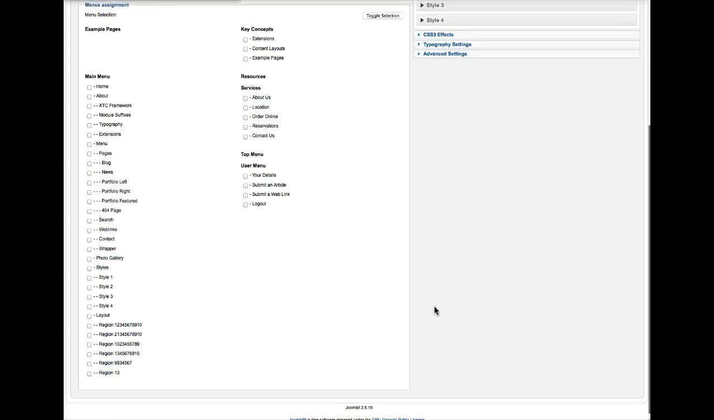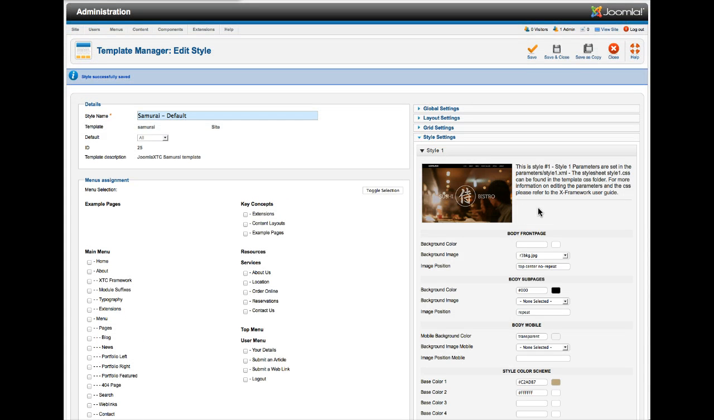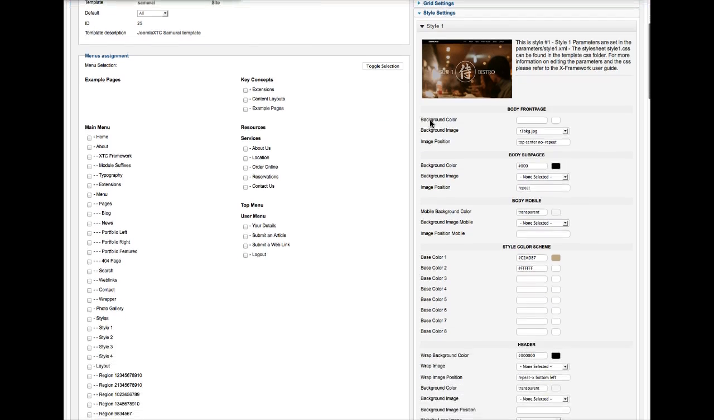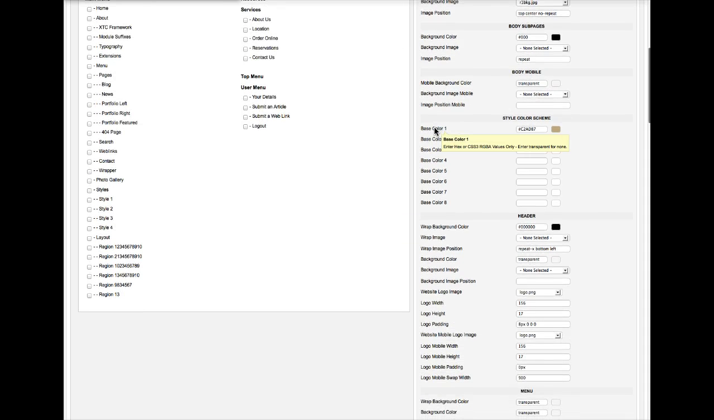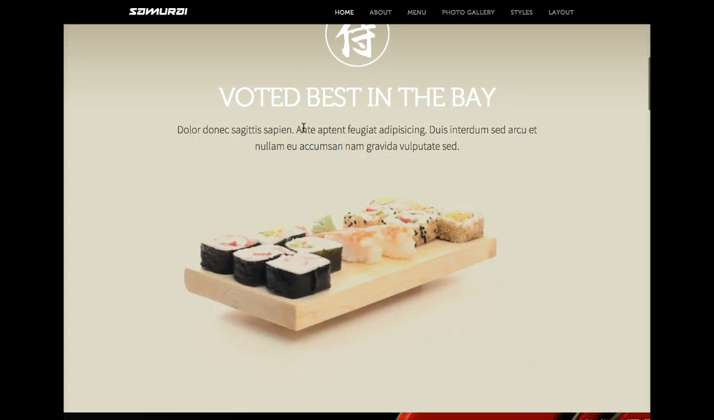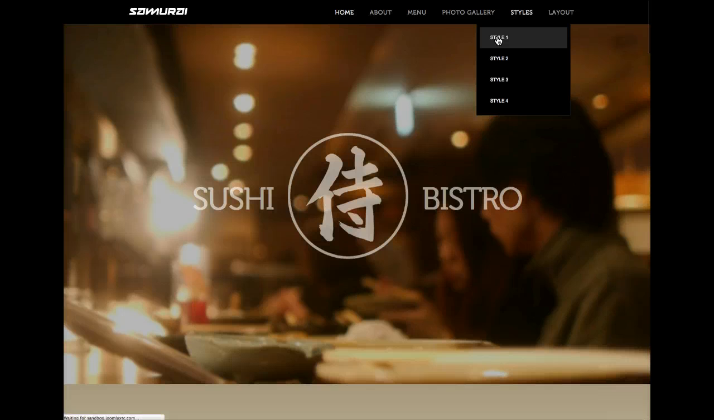So let's move into the style settings real briefly here, and we've got our style 1. And here you've got your front page background color, your background image, your body subpages. These are your subpage background color, background image, and your mobile. Here's the color scheme. Like I was telling you in the first video, it's very easy to change these colors that we have here. Let's go here to style 1 and give you a quick example.